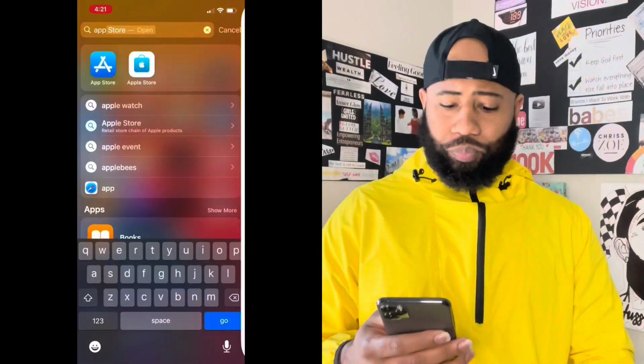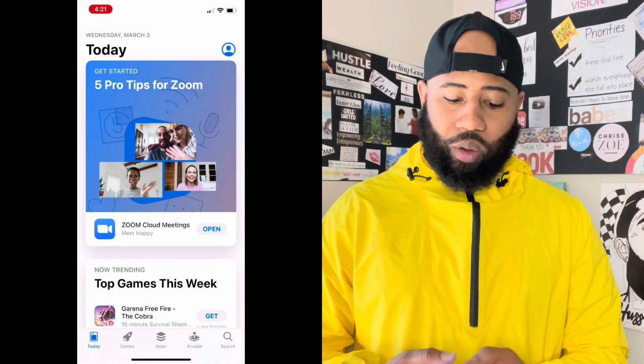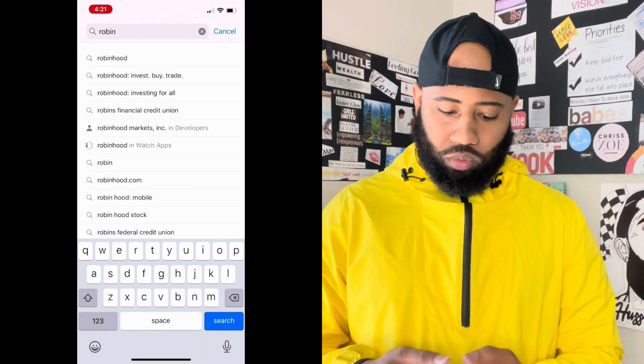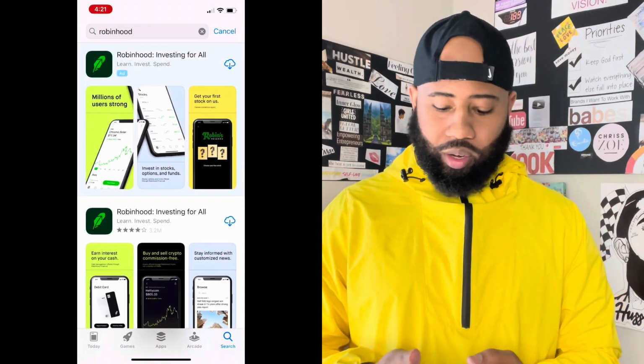All right, guys, so step one, you know what step one is. Step one, we're actually gonna go to the App Store. We're going to type in Robinhood. Okay, wait for it to pull up here, download.